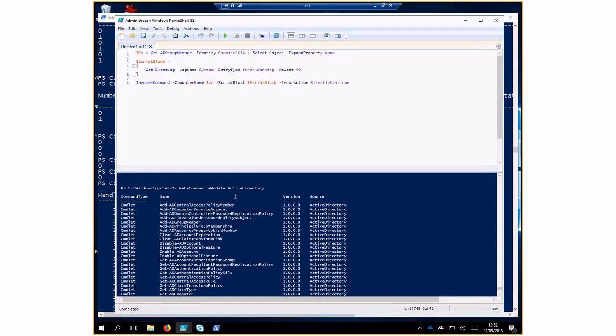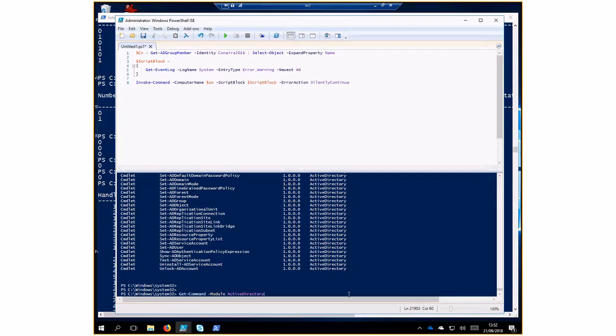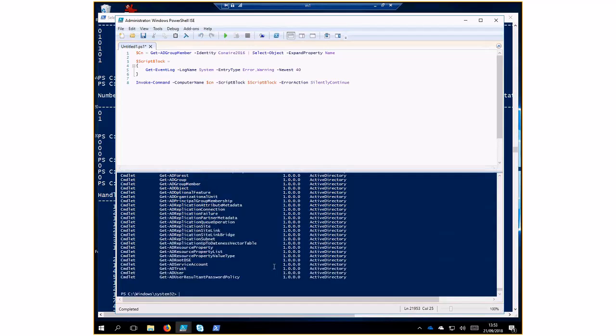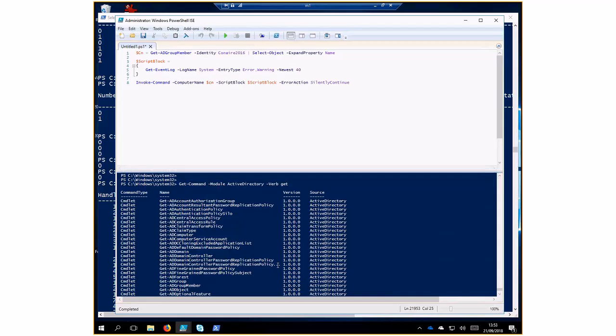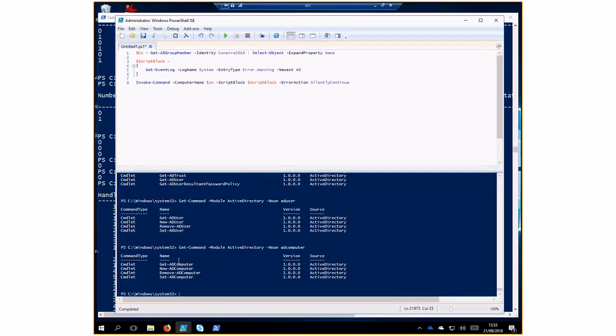So because we understand that it's a verb-noun setup like that, we can bring that command back up, Get-Command -Module ActiveDirectory, and we can say where the verb is Get, and now it will just show us all the Get commands from the Active Directory. Or maybe we want to deal with users, so we can say where the noun is ADUser, and now we see all the commands for users. Change that to where the noun is ADComputer, and it brings back the commands for computer, and so on and so forth.